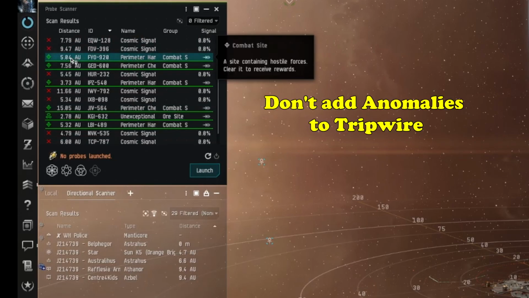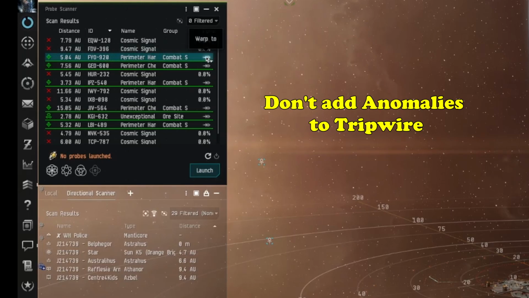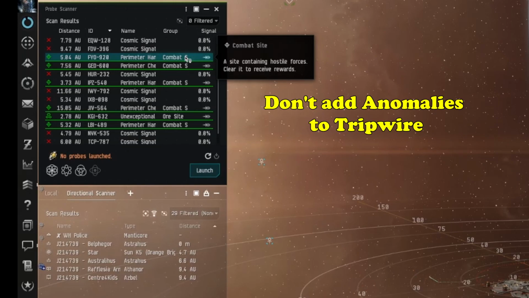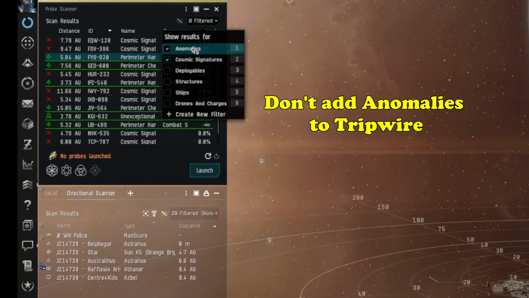The reason for that is because they're already green. So if I look at FYO 920, we can see here that I can already warp to that. So before you start scanning, just make sure those are set to off.